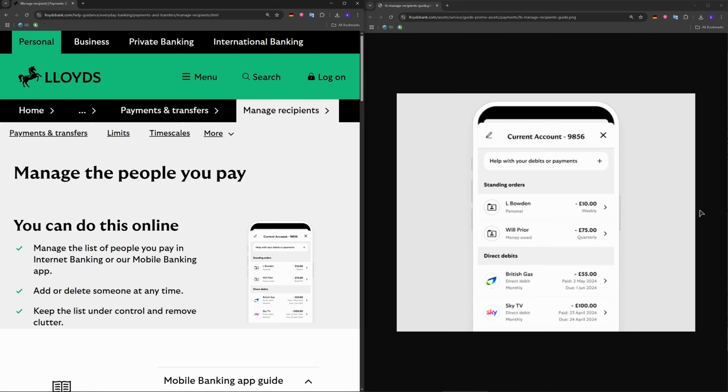This removes the payee entirely, so if you want to pay them in the future, you'll need to add them back. And that's how to delete a payee from the Lloyds Bank app.